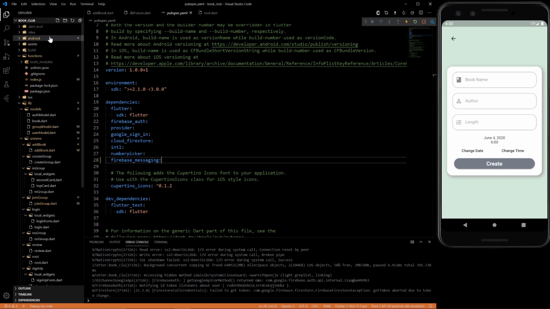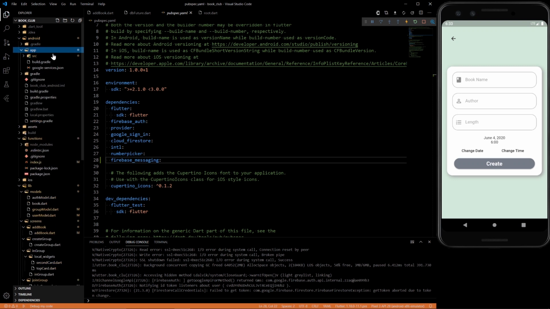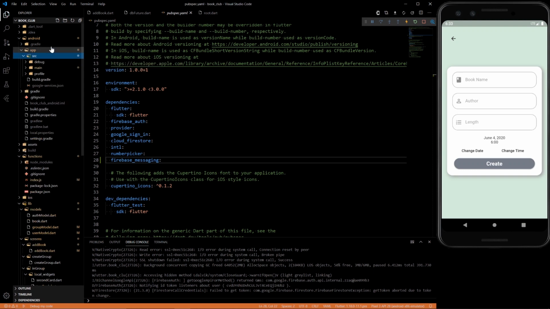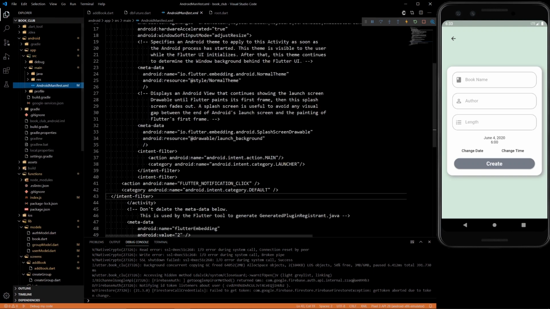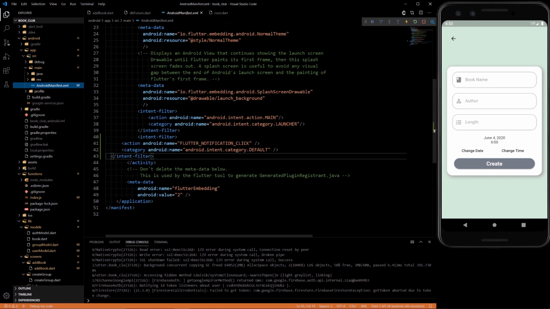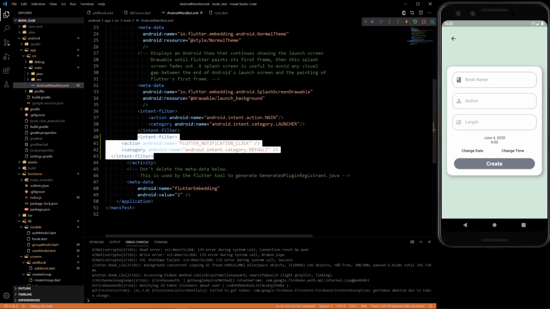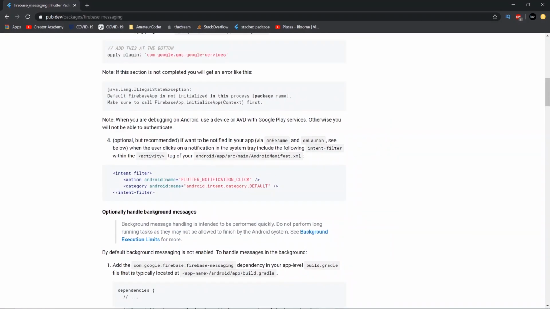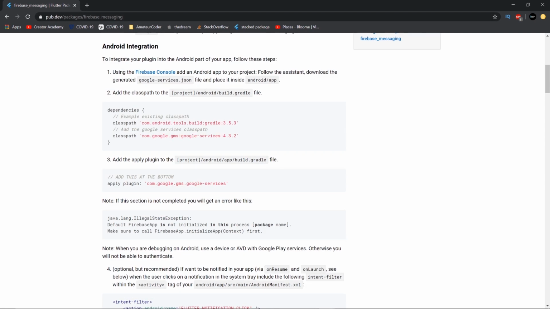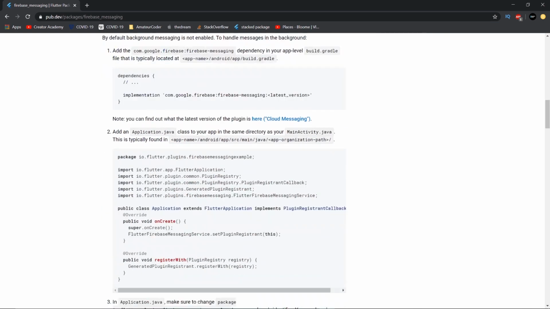Then the next thing you need to do in order to enable notifications, you need to go to the Android folder, then app, then main, and then AndroidManifest. You need to add this specific intent filter called notification click. You can get all this stuff from the Firebase Messaging package page, so make sure you add this, and I'll also include a link to this because there's some setup you need to do for iPhone, but I currently don't have an iPhone connected, so you're on your own for that one.